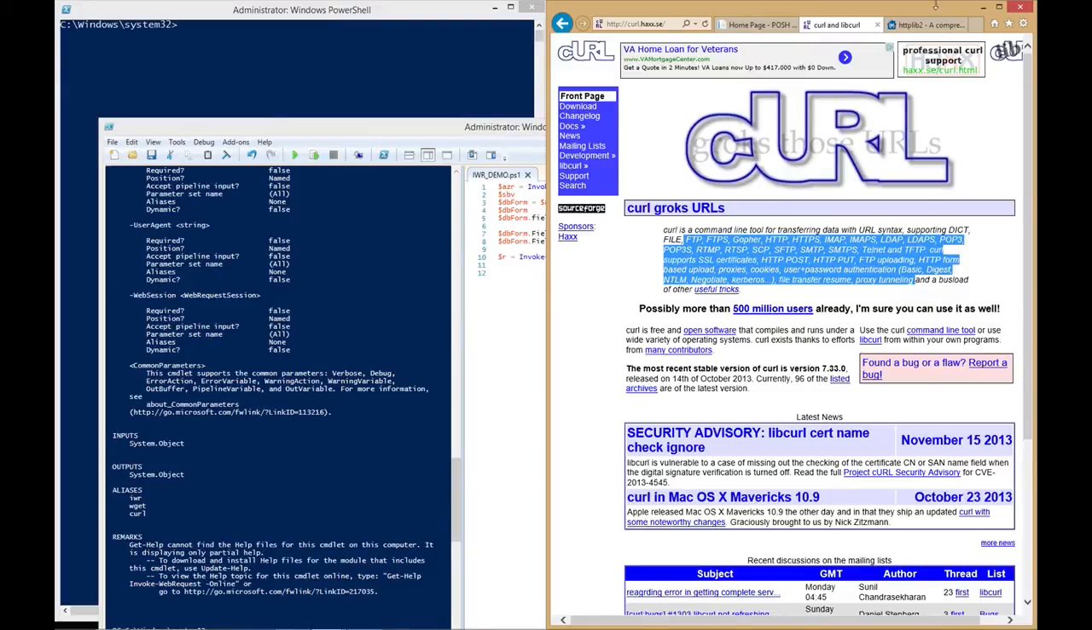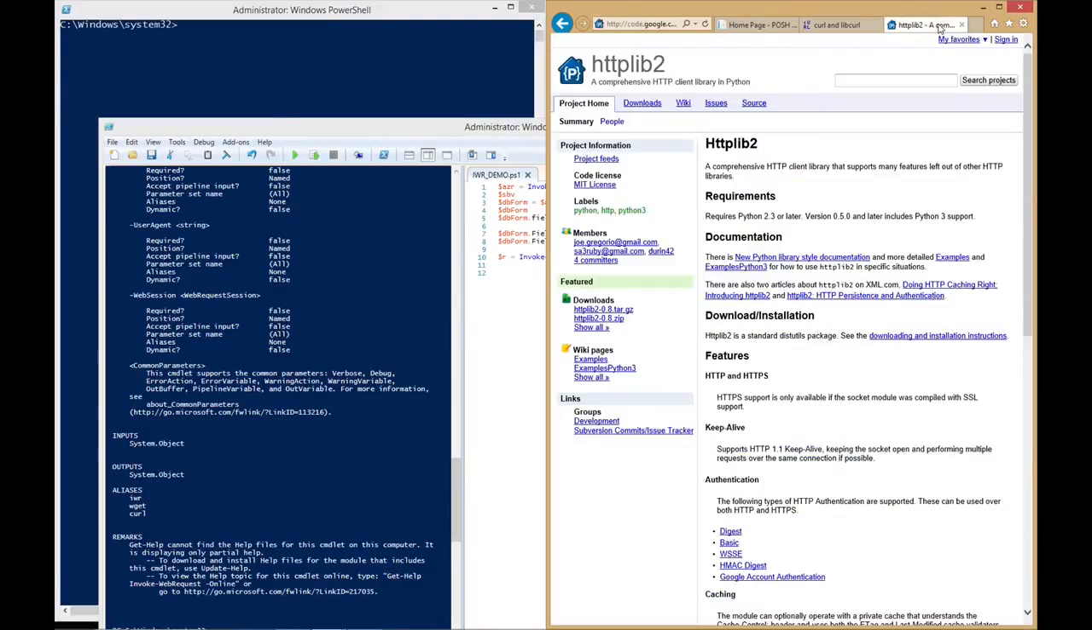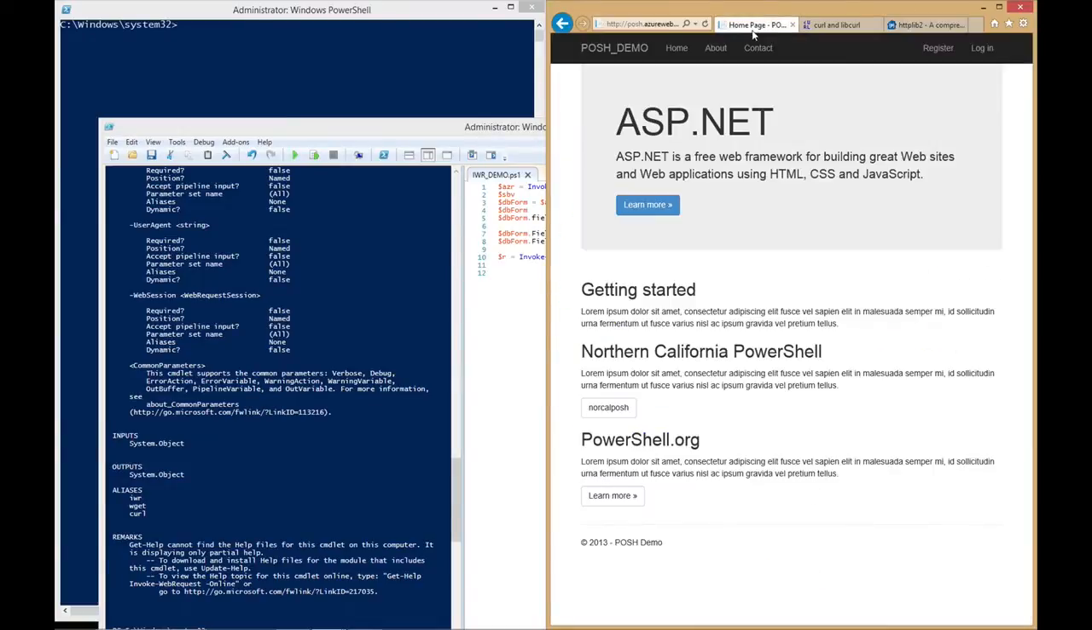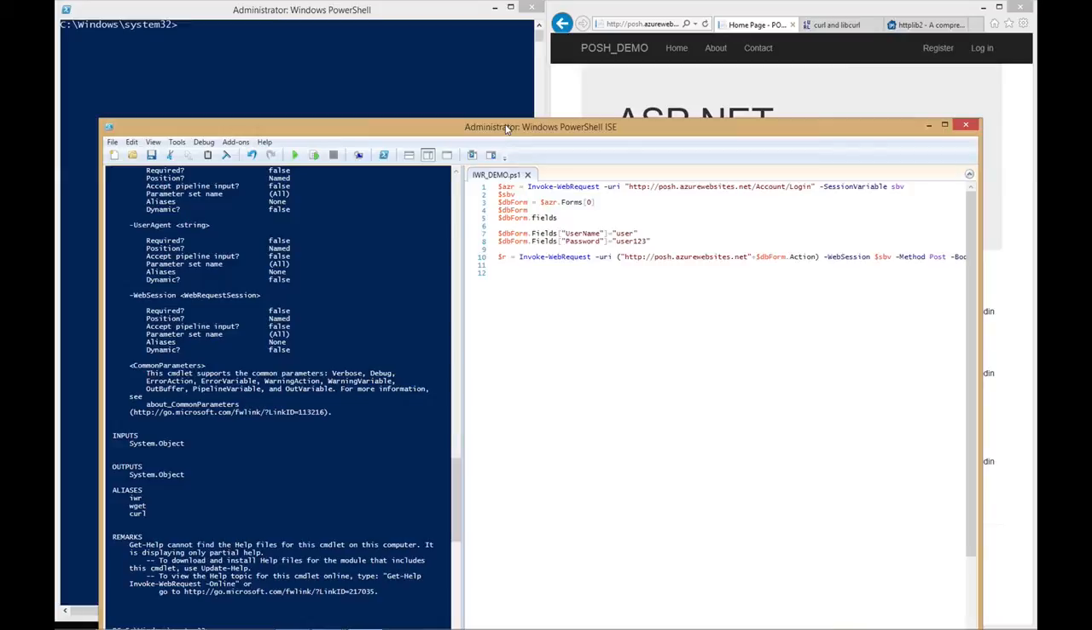Another thing I'd have to say is, Python has many years of head start, and it is a number one scripting language, scripting HTTP requests and scripting the web. Of course, that would be Python. I'm not even going to try to compare that. But in this case, we're going to just stick with .NET and PowerShell here.